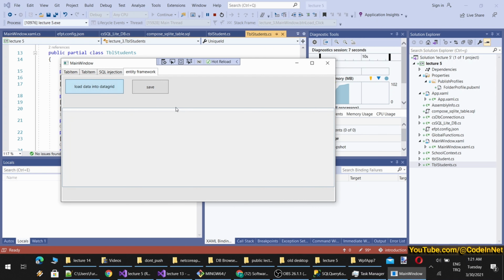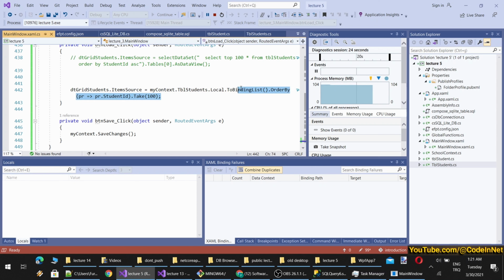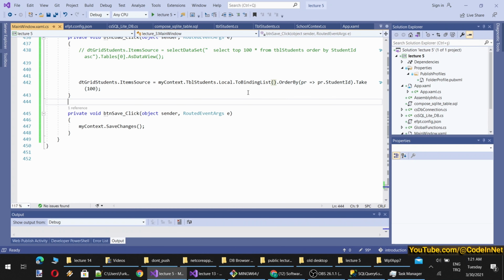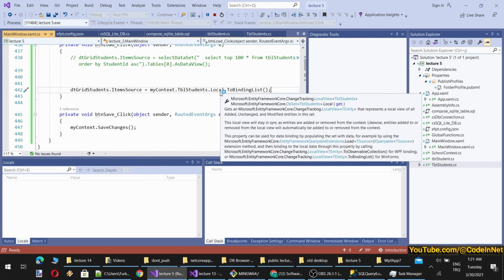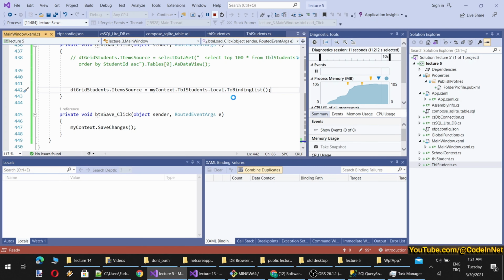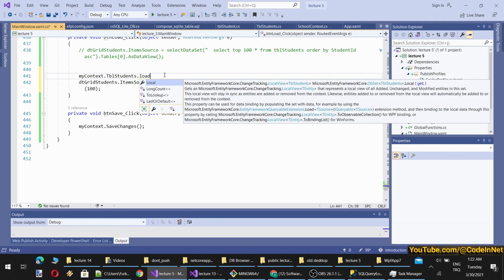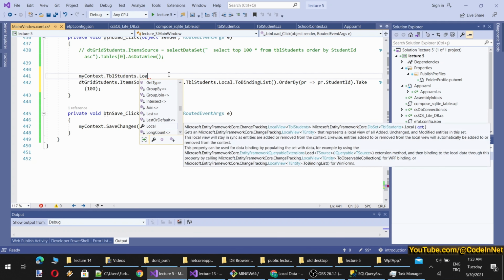Okay, load data, no errors, but it is not visible. So where do we have the problem? Let's just remove this part and see what happens. Okay, but we didn't load anything into local. Maybe that is the cause. Okay, now it looks empty in local. Okay, we don't have the load method.